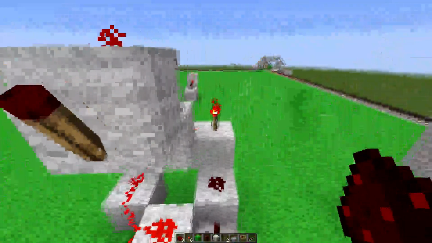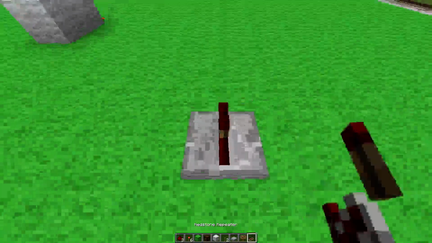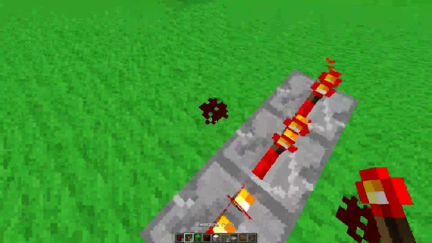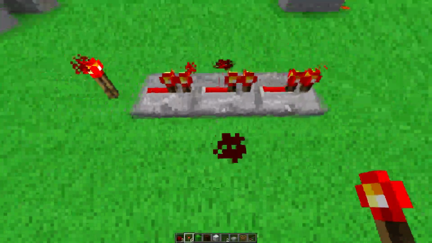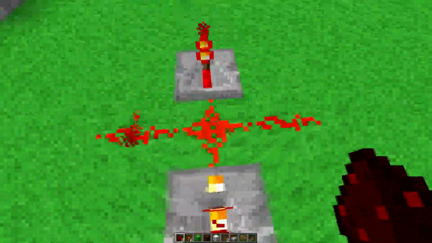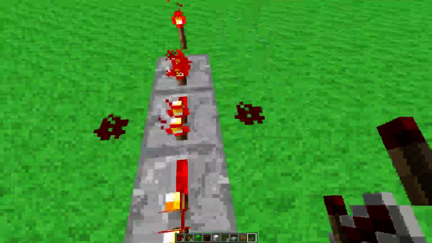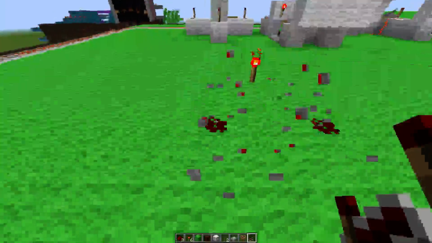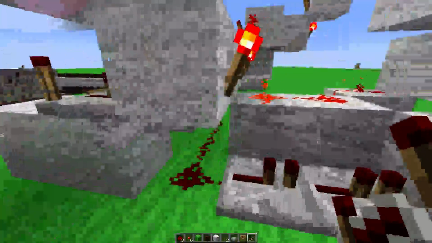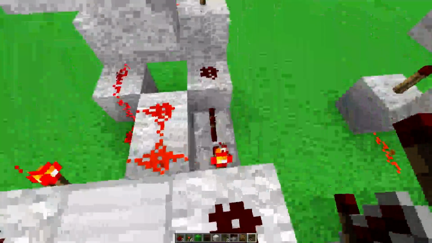So what does this right torch over here do? So repeaters also have a second property where they can make sure redstone goes in a straight line. So if there was no repeater here, then it would go to these left and right ones. But since there's the repeater here, then it kind of blocks it off. So that's another property you need to know about repeaters before continuing with this. And basically, down there is just an OR gate. So on the left is an AND gate, and on the right is an OR gate.